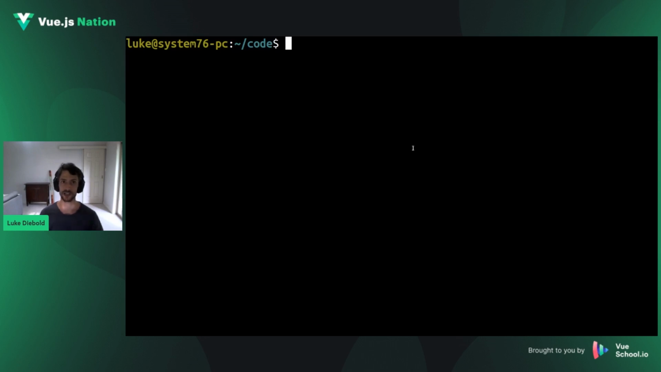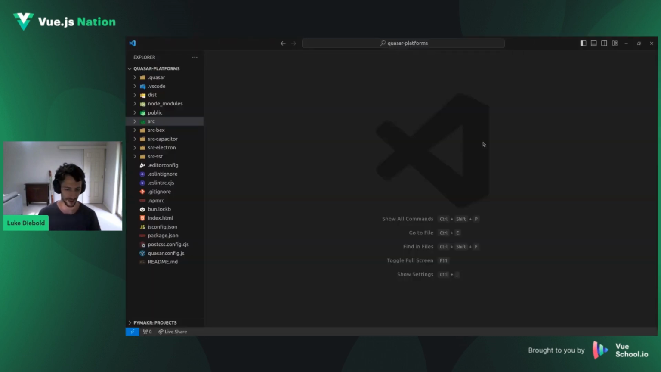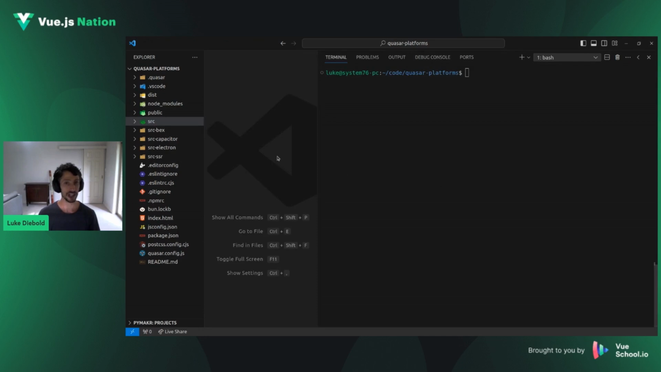First, I just want to show you what it's like to create a new Quasar app. We can say yarn create quasar, or whatever the PNPM, bun or NPX alternative is for that. But this is something that I prepared earlier. The first thing I want to show you is this left menu here where we've got src-bex, src-capacitor, src-electron. This is where all of the specific code for different platforms sits.